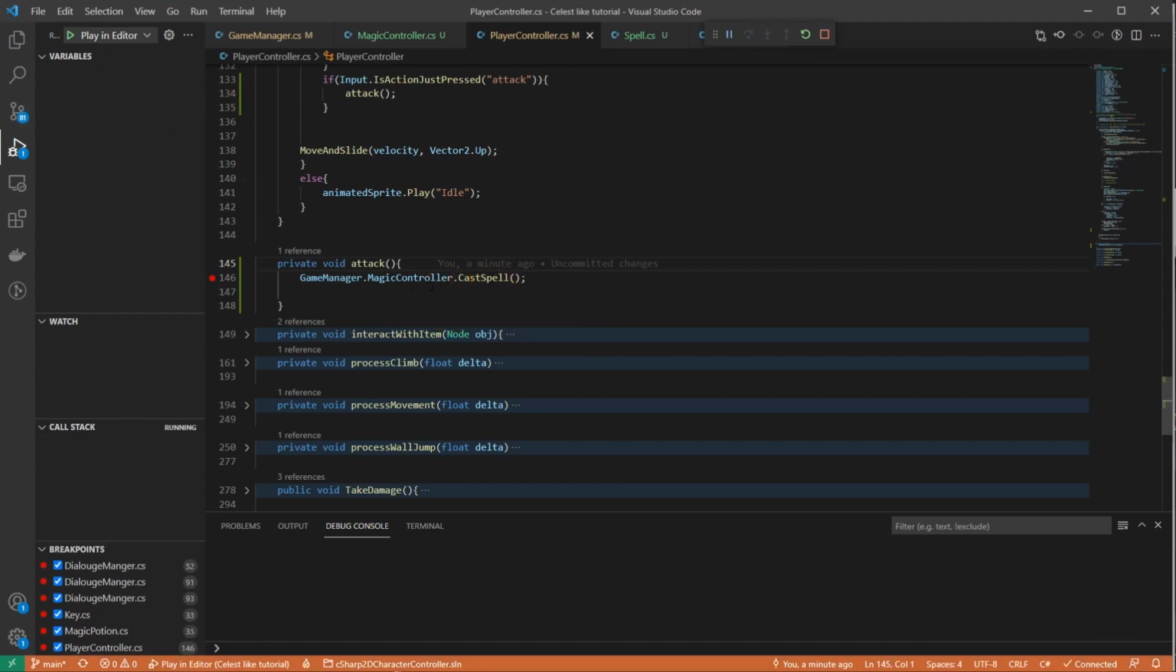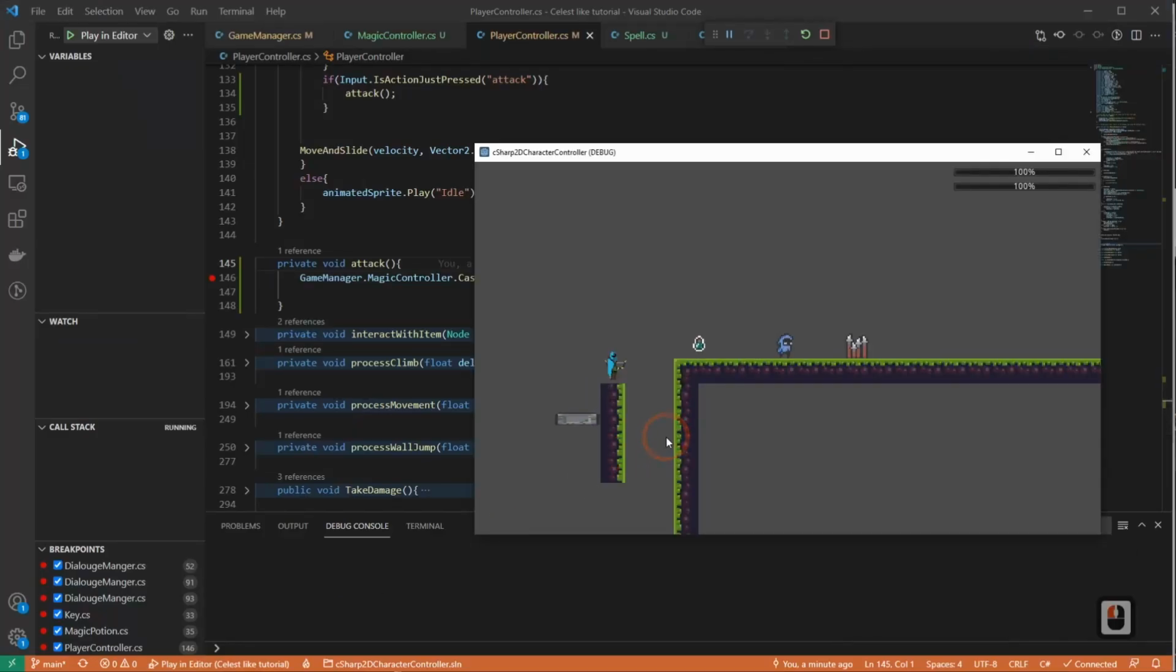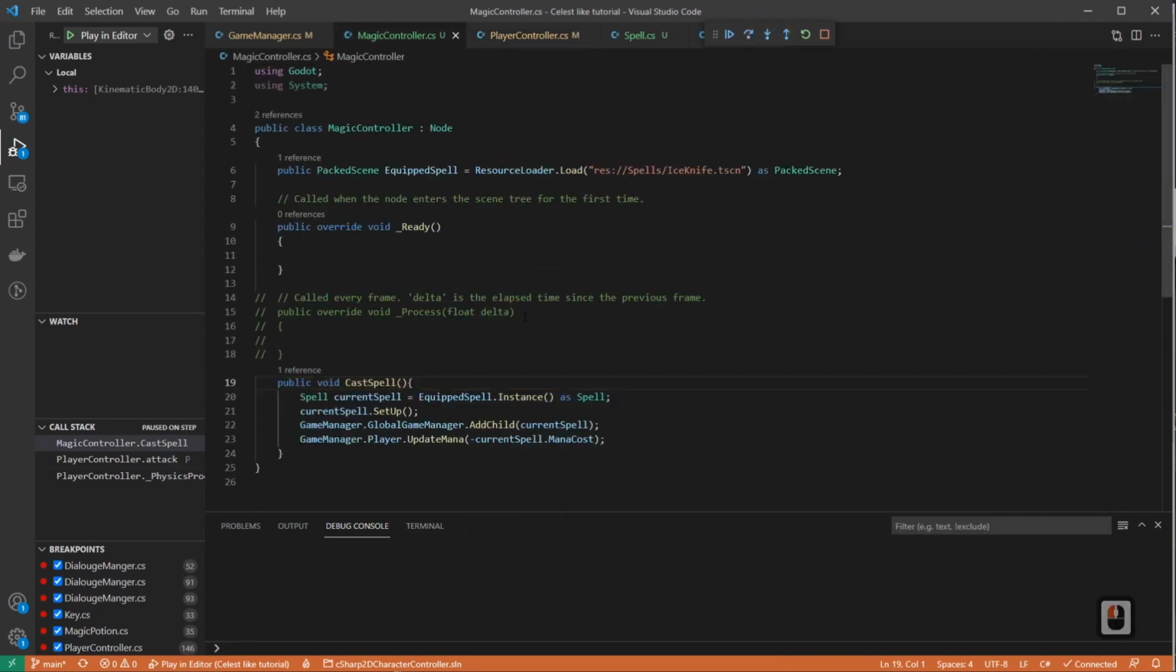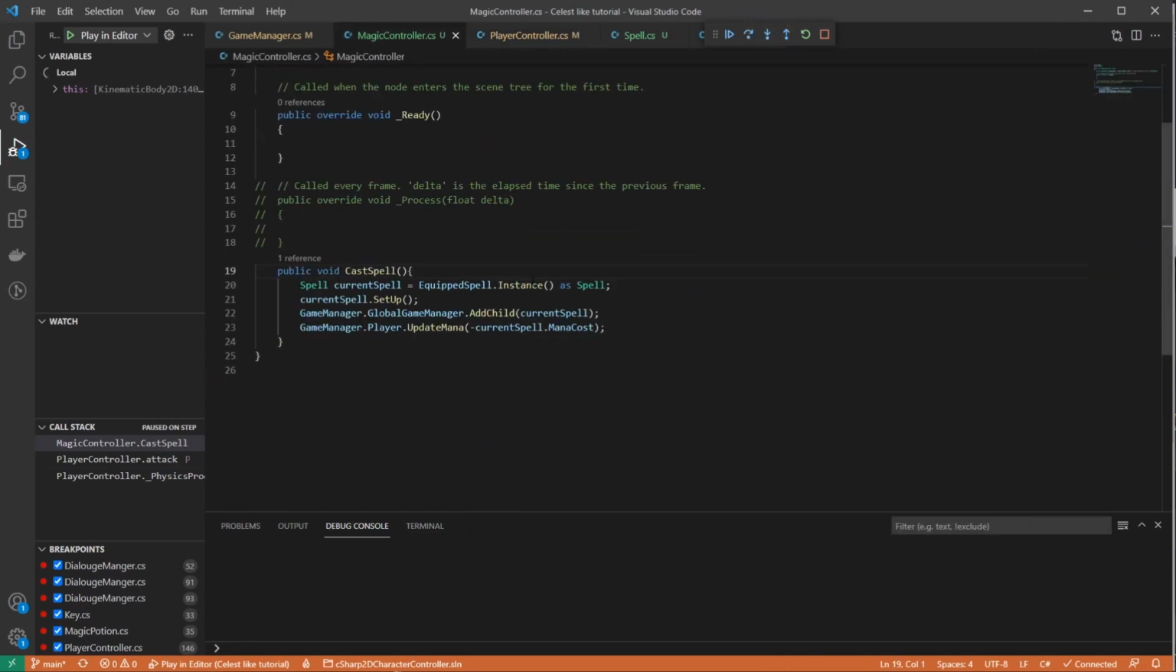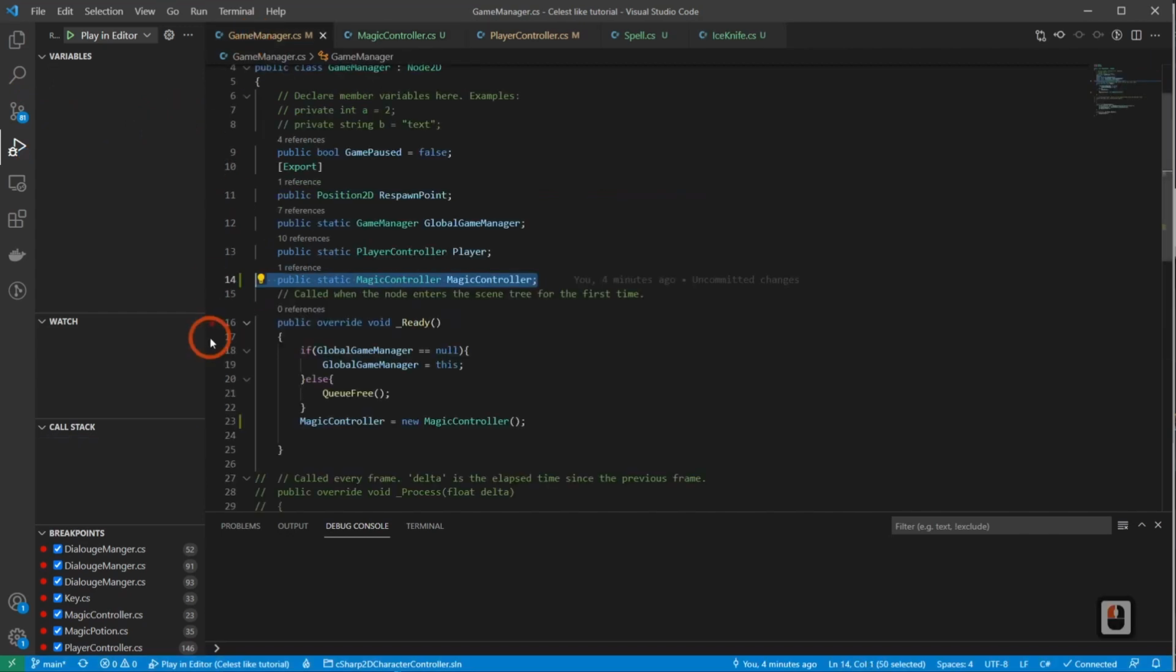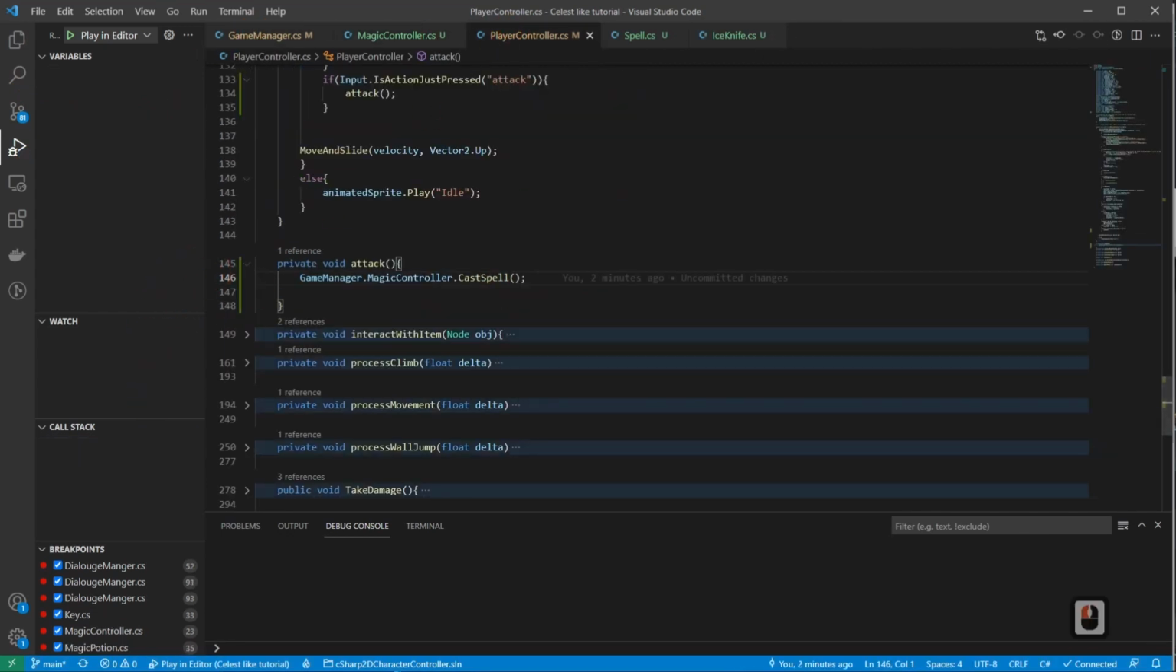It's going to cast our spell with our magic controller. So if we go ahead and hit X, it goes into our magic controller. So we'll step in. And you can see that it does come in here and attempts to instance our spell. It does our current setup, add child, update mana. Go ahead and put a breakpoint here, see if it's getting to this point. I don't know why my Visual Studio is being dumb, but that's okay. I've been having some issues with it lately.